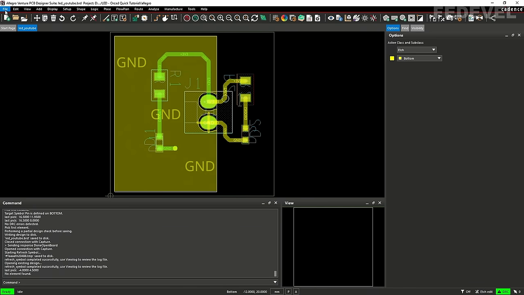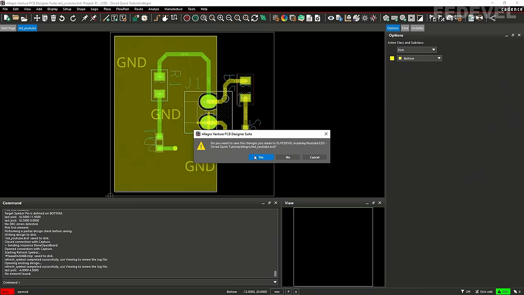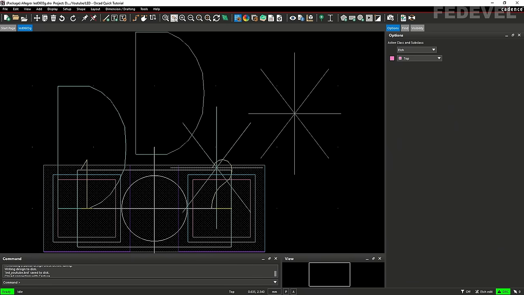Go to File, Recent Designs, find the footprint for our LED, here it is, left click. Yes, we would like to save our PCB. And let's fix this. First, we are going to fix this paste layer in the LED pad. Basically, when we were creating this pad, we intentionally made this paste layer smaller so we can learn how to update a pad in a footprint in case there is something wrong.